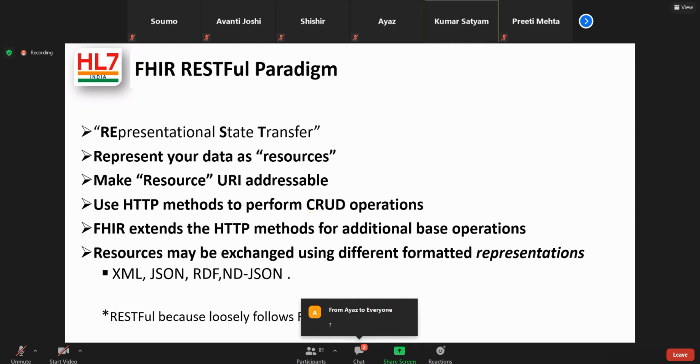FHIR calls itself RESTful, but not completely REST, because there are certain things in REST which FHIR does not completely adhere to. That's why FHIR is a RESTful specification and not exactly a REST spec.